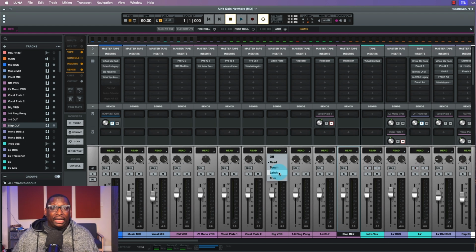So latch is like, let's say I've done half of the automation that I want to do on a particular track, and now I want to start automating again, but I want it to stay at that level, right? So I want to move the fader or move a panning pot or whatever, and I want it to stay there, right? Latch is going to do just that, all right? I've got a trim setting in here. We don't need to worry about that.